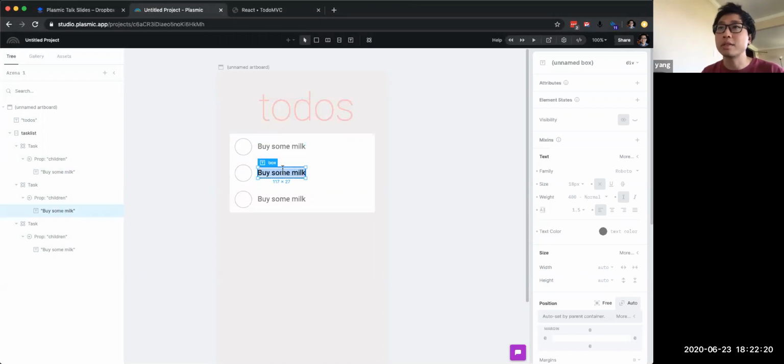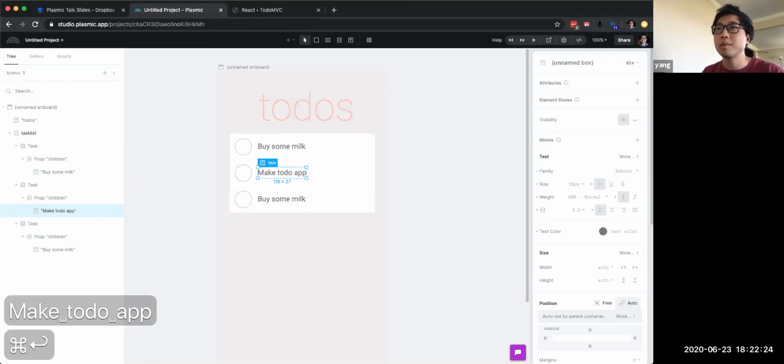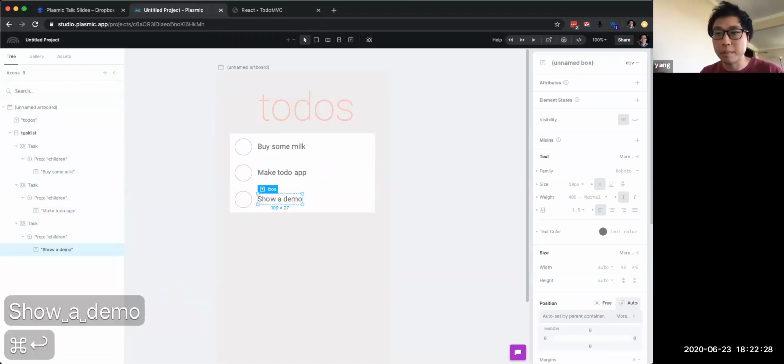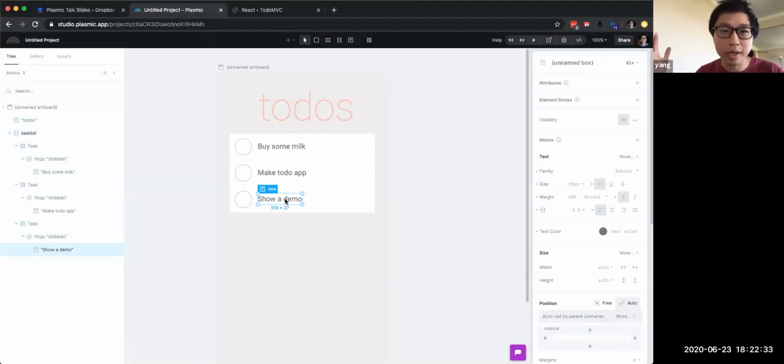So something I can do is just double click this to change the text. So I can call this "make to-do app," show a demo. These are some simple examples of this, but you can actually fill this up with an arbitrary number of elements, anything else you want.